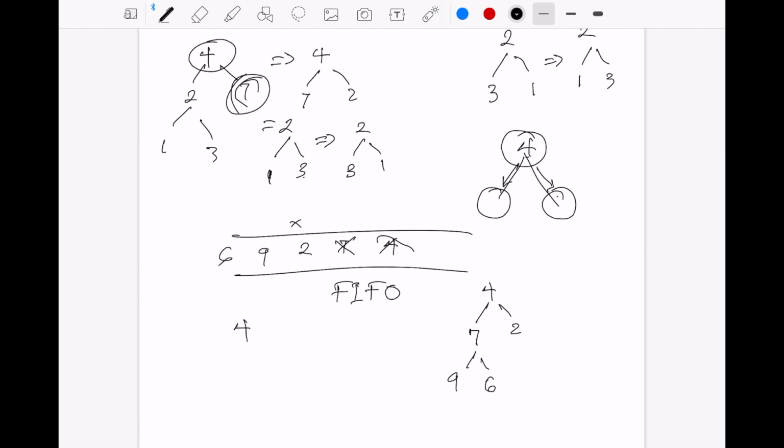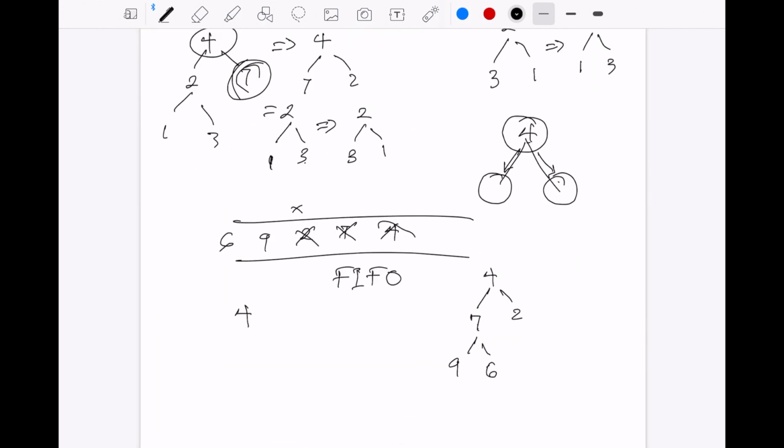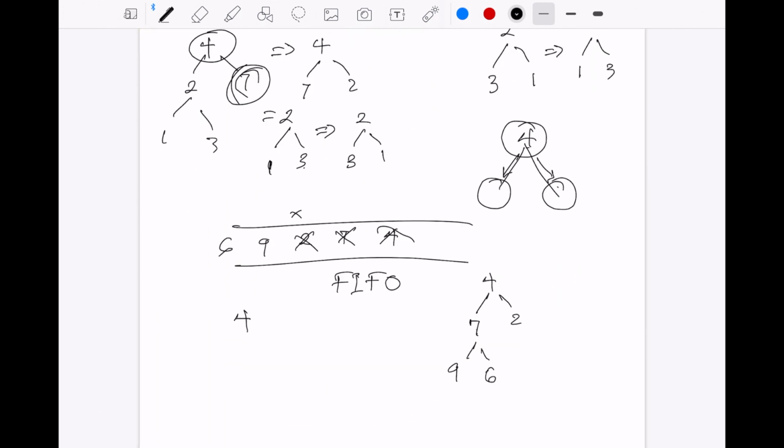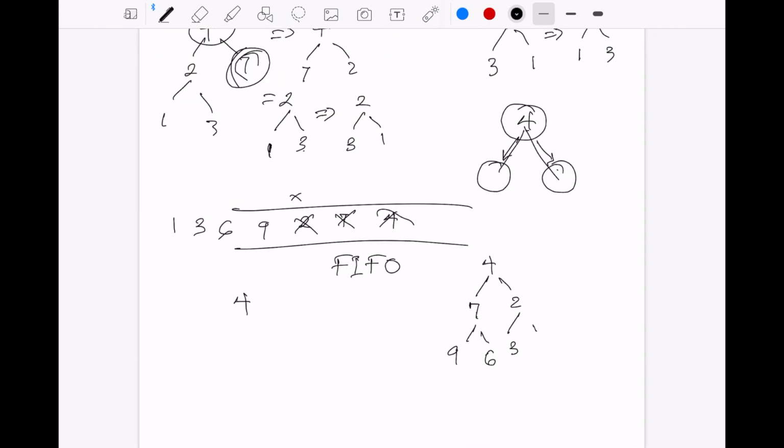We would then pop 2 out of the queue, as 2 is our next element to pop. And 2 has 2 children, which are 1 and 3. The next thing we would do would be to add those children to the queue, 3 and 1. We would then swap them. So this would become 3, 1.